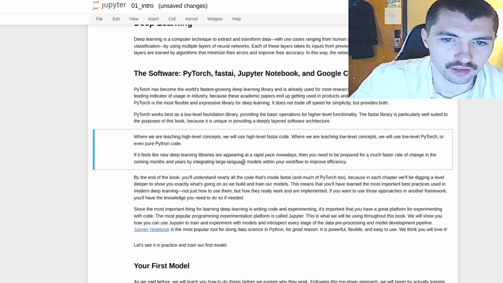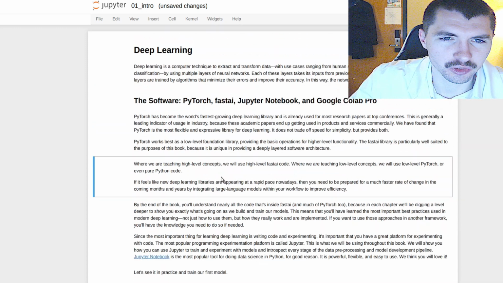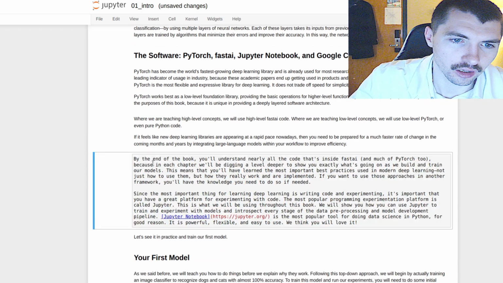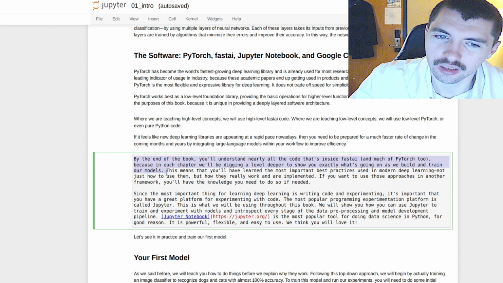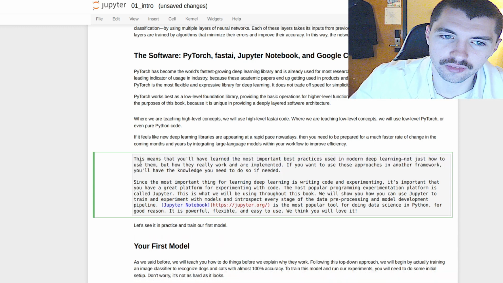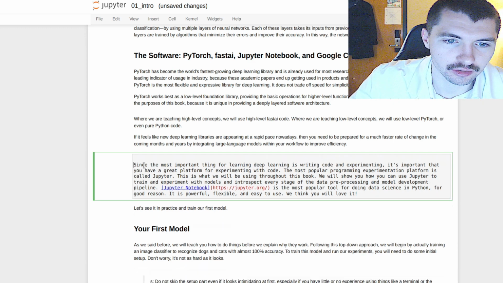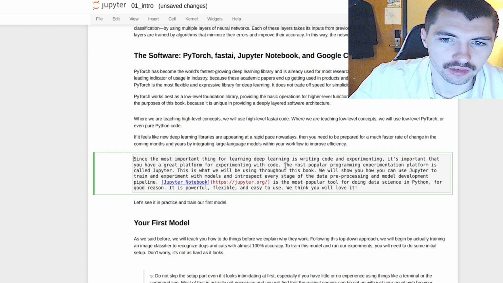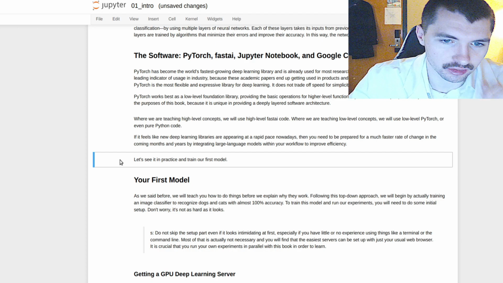Okay. So we are chopping up this book as fast as possible. I think we just deleted the whole history section. By the end of the book, you'll understand nearly all the code that's inside fast AI. I think this is filler. We don't need to read this. This is not fast AI. Don't need that. Yep, and delete. And let's see it in practice and train our first model.